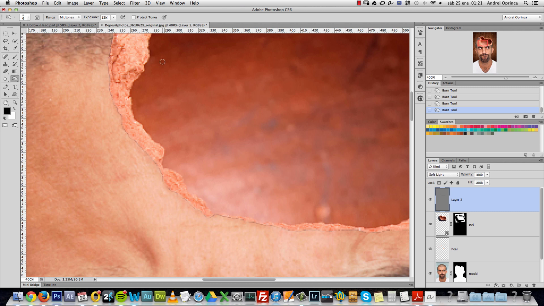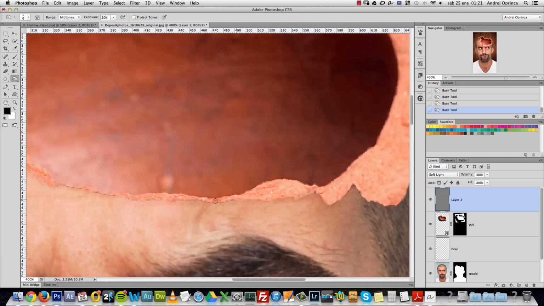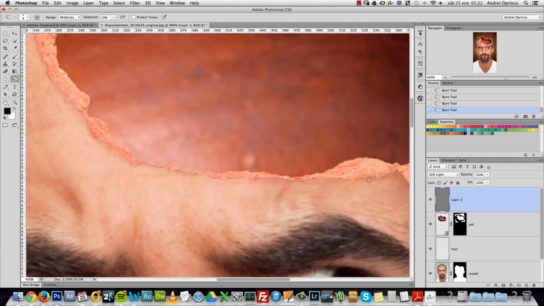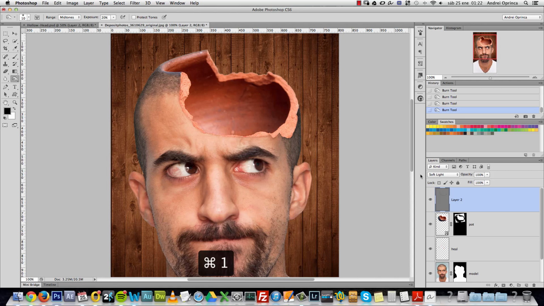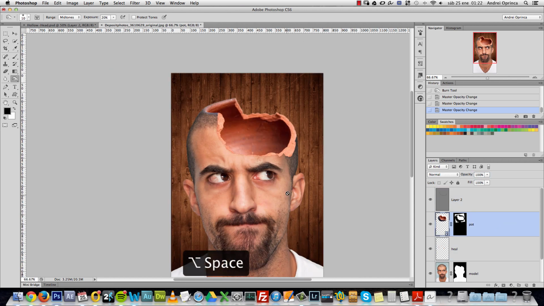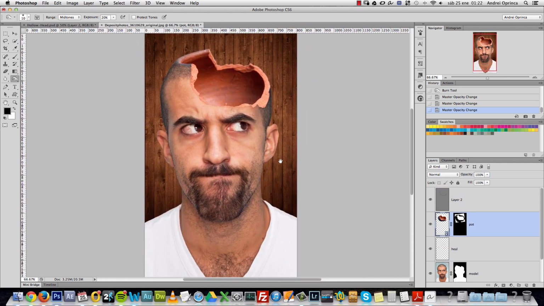Let's set the exposure to about 20. Again, you can do that from the keyboard. Like that. Maybe the effect is a bit too strong, so I'll reduce the opacity of the layer to 80%. Yeah, it's too strong. Let's leave it at 60. Okay, so that's the effect there.